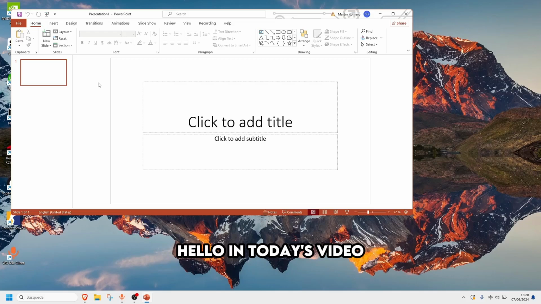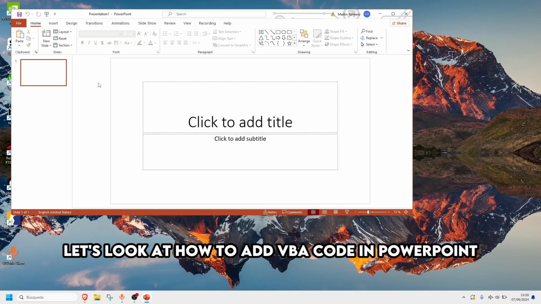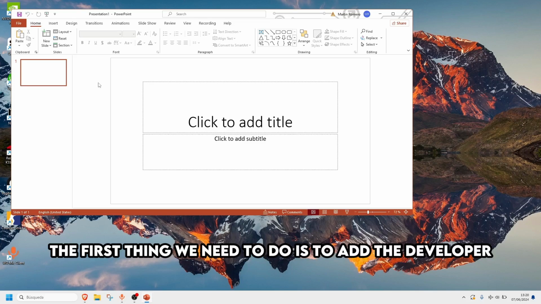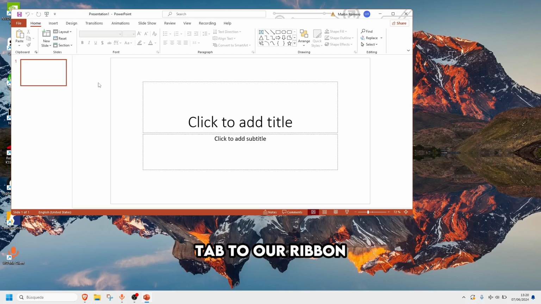Hello, in today's video let's look at how to add VBA code in PowerPoint. It's something that you guys have asked for, so the first thing we need to do is to add the developer tab to our ribbon.